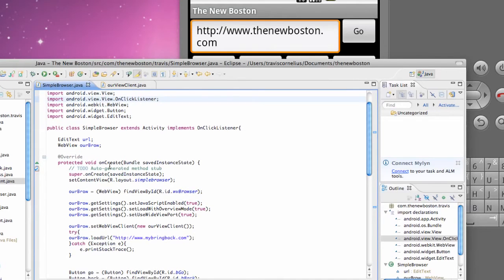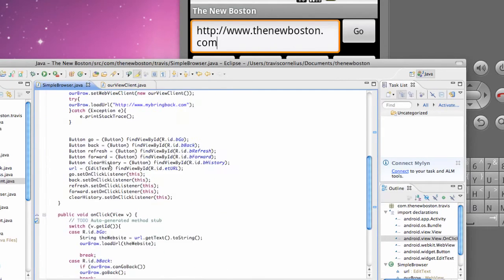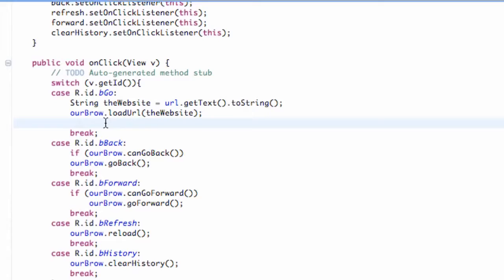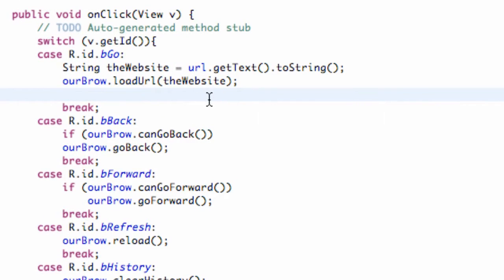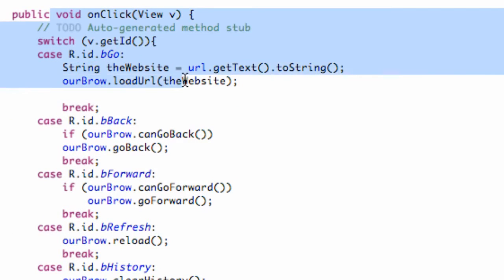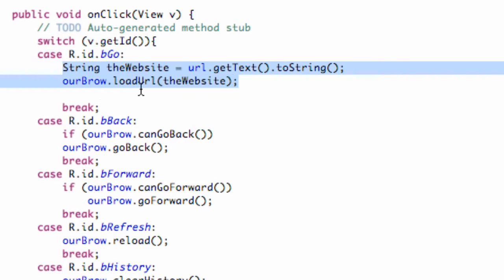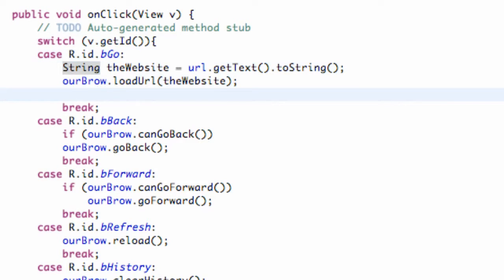It's just another one of those things that seems kind of complex. It's kind of hard to remember, but that's why we're creating this project here. So again, you guys can refer to it in your own code. So what we're going to do is we're going to go down into our switching case for our go button, and after we've loaded our website, we want to get rid of our keyboard. So we do that through input method manager. So we're going to set up an input method manager, and basically this class kind of manages the input.